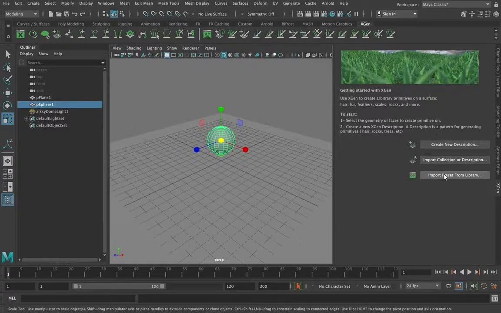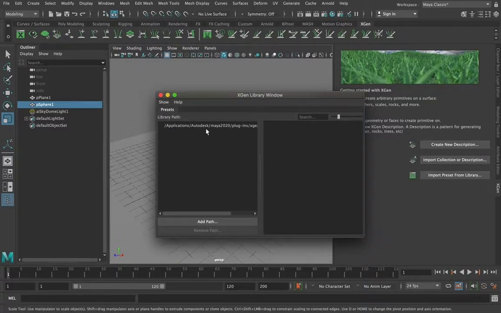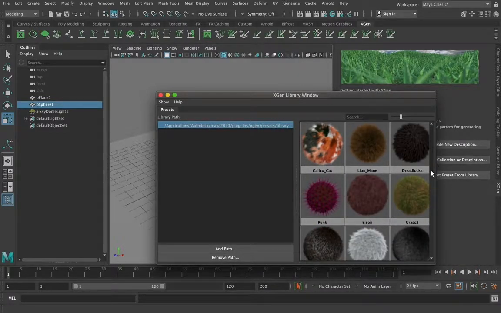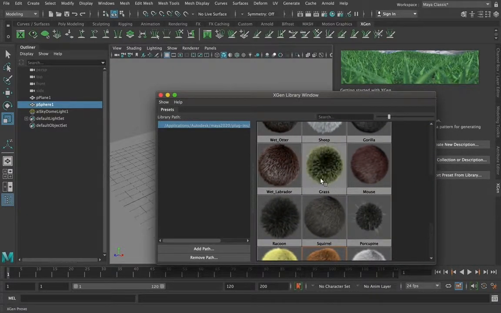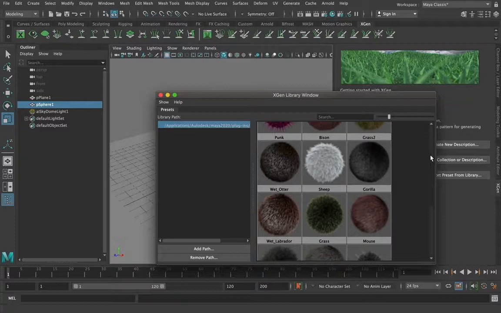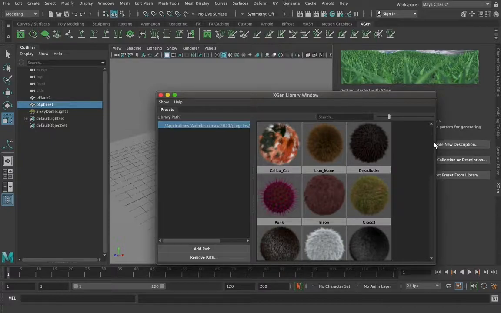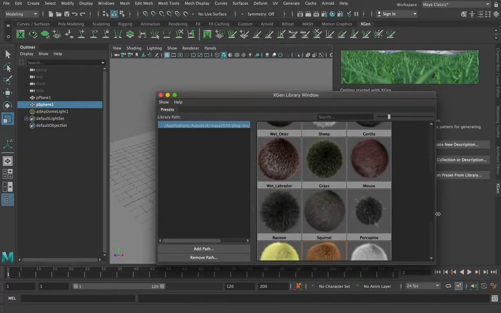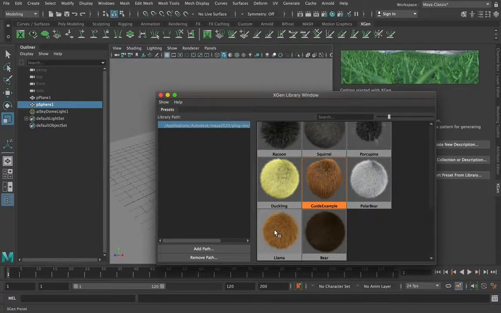I'm going to do an import preset, and then you'll see this XGen library window. If you select this, you can take a look at all of the different presets available here. Some really cool options to start with. They do have grass, there's a porcupine, so just a lot of different examples here. That one's an interesting one, a calico cat. Let me just pick one here, this llama.